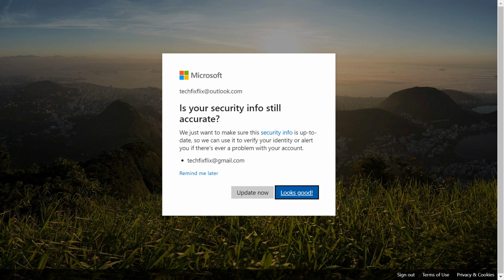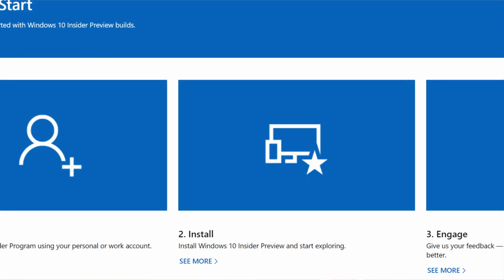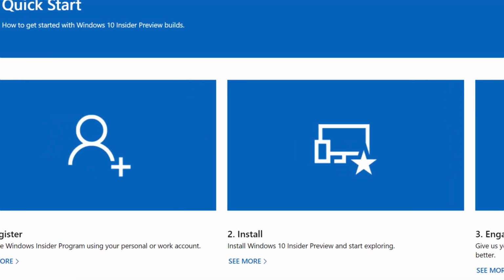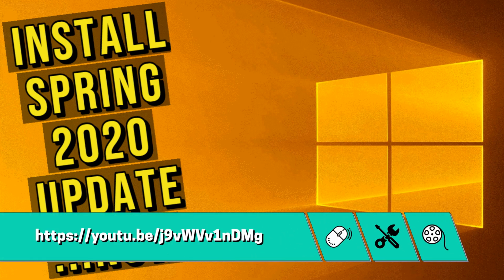We're making the assumption here that your account is already associated with the Windows Insider program. If not, you may be required to sign up, and you can see how we did this whilst updating a single PC in the tutorial shown on screen now, and again linked in the description.